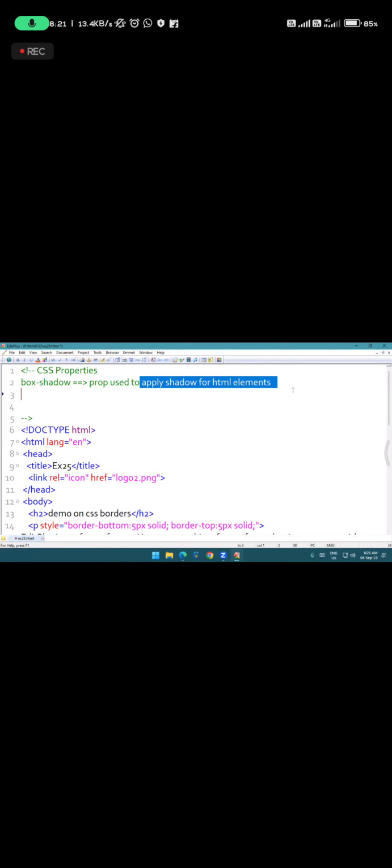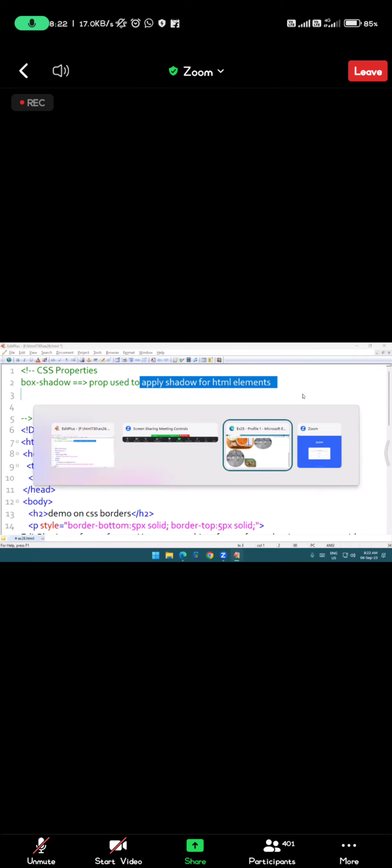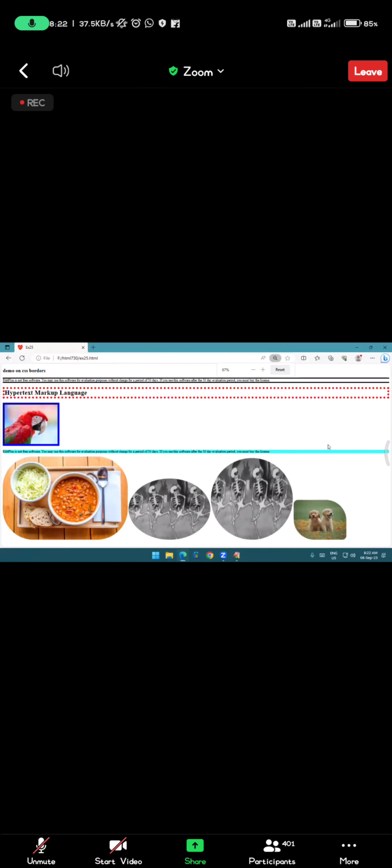So how is the shadow applied, sir? Direction, size, color, everything we have to specify, same as the borders concept. Without specifying anything, there is no shadow. Go to your last example, sir. We have a lot of tags, but there is no shadow for any tag. So for these tags, we want to apply the shadows, so then we can use this one.